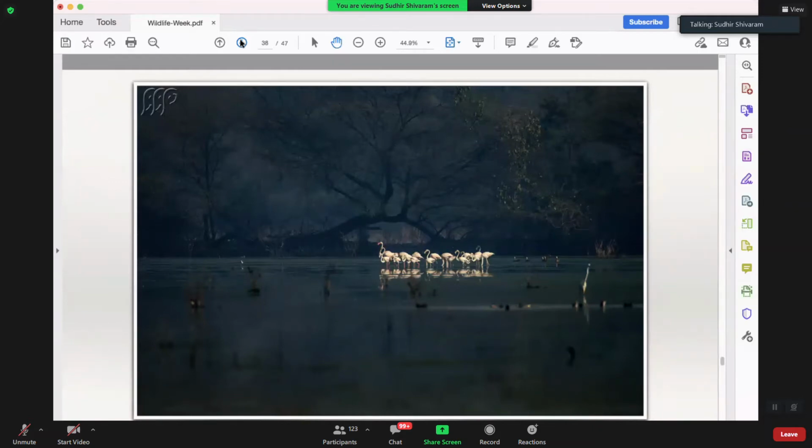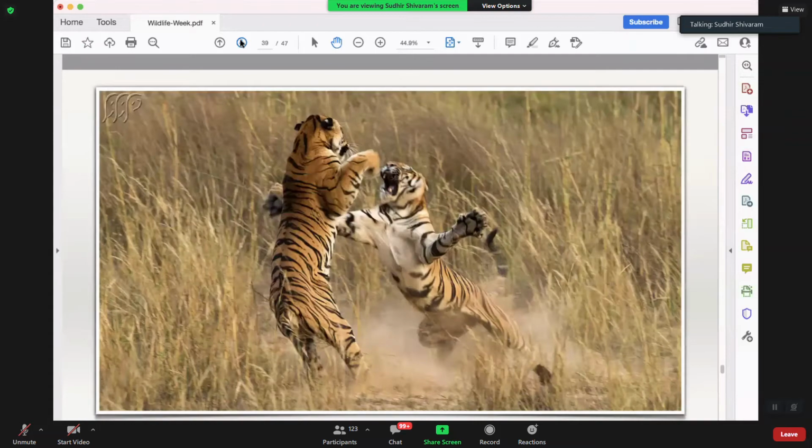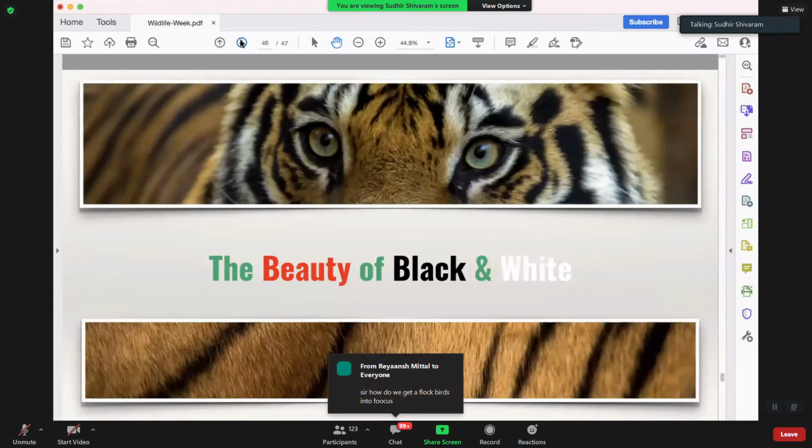So this again is the creativity which comes into picture. Again, action. And finally, of course, black and white also comes into picture.